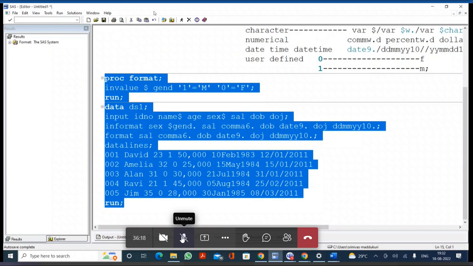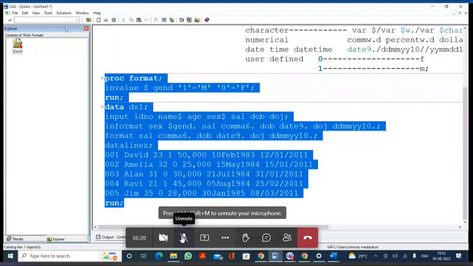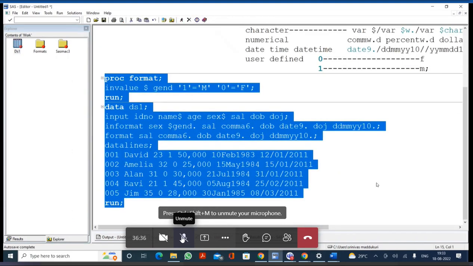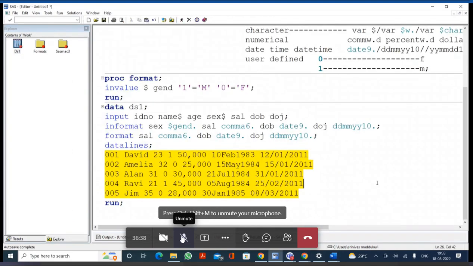Now, if I open the data set, go to the work library, open the DS1 data set. Now, can you see how we have the sex values? In the data we have 0 and 1, but in the data set now we have a capital F and capital M. And this is how we create a user-defined informat.